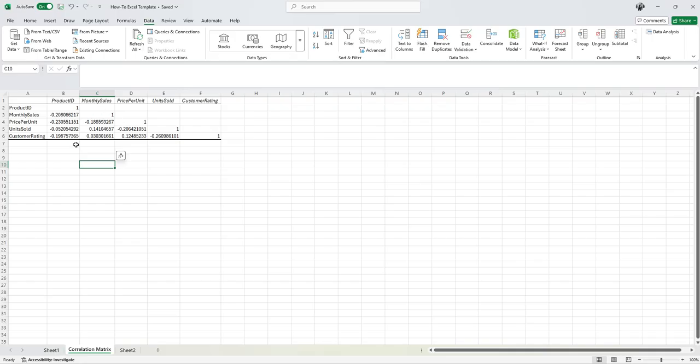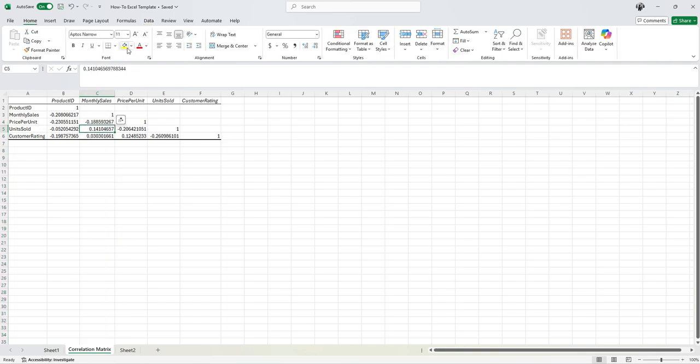monthly sales, which in this case, we would look at our monthly sales column, and the closest number to 1 would be 0.14 rounded, and that would be our units sold. From here, we can highlight this best predictor variable, and now we know that our units sold is assumed to be the best predictor for our monthly sales.